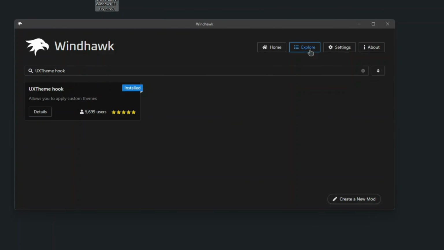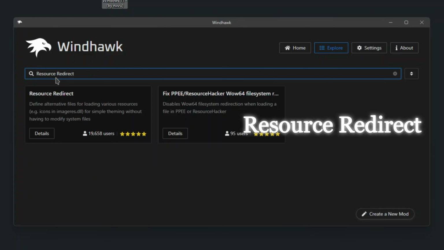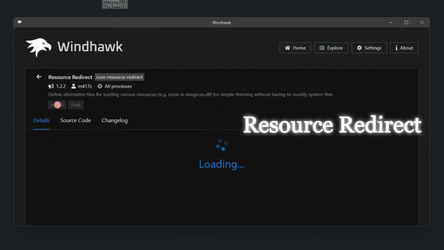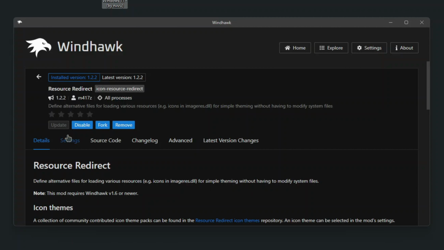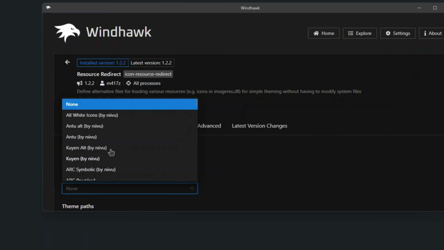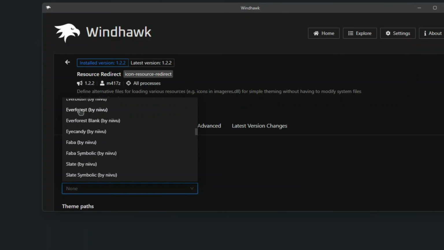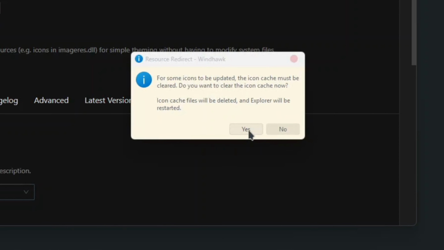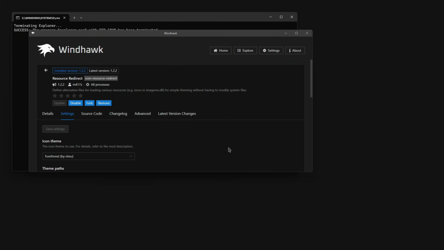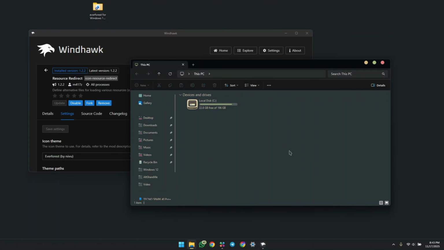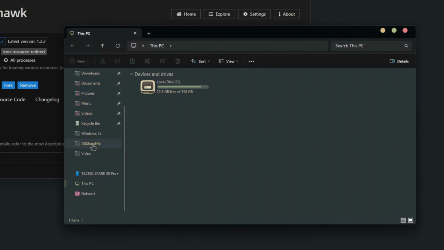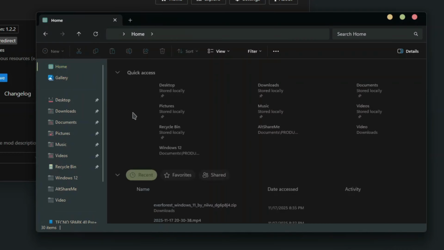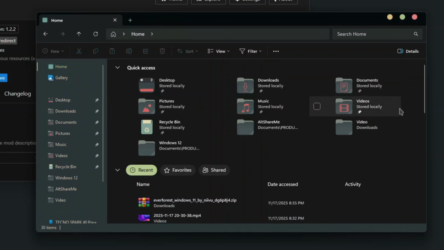Now, head to Explore tab and here search for Resource Redirect and click on Details and install this one too. Click on Settings and here look for Everforest, which is this one by Navy, and click on it and click on Save Settings. And here click on Yes to restart our Explorer. And now when I open my Explorer, you are going to see these beautiful new icons, and this is looking exactly like the Everforest icons, and this is beautiful.